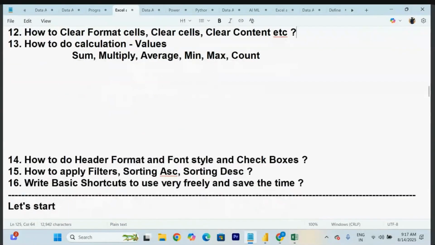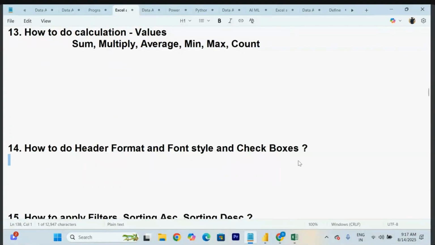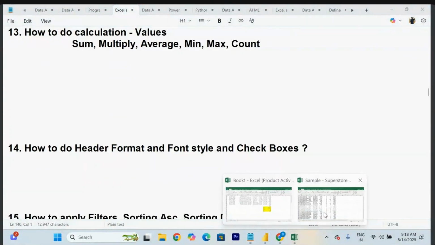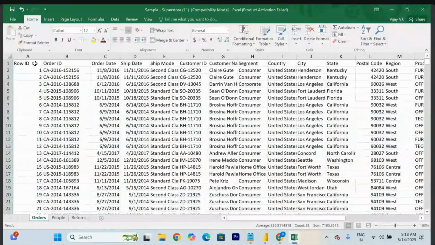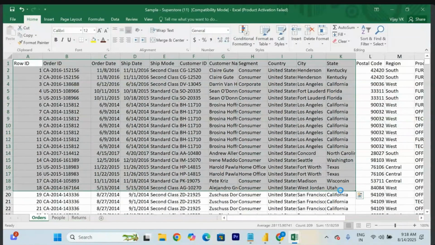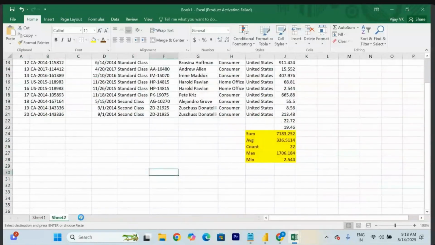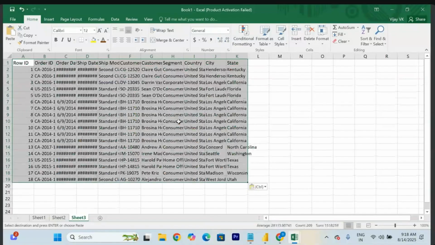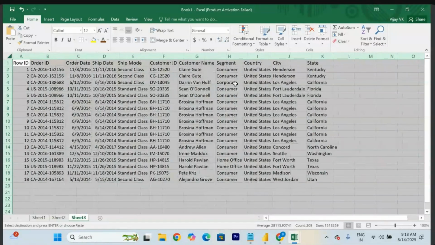My next scenario is how to format the header, font style and checkboxes. Just observe here, for example, if you take some table. Let me take a table again. I'm copying from this and pasting here. This is some of my table. What I want to know is about the headers. What should I give for the headers?